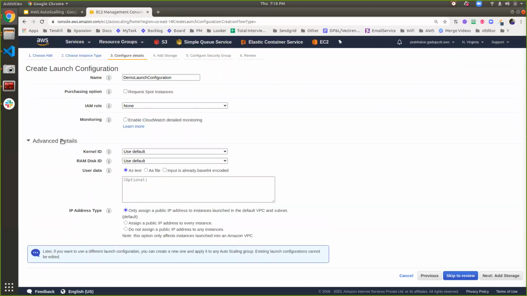In the advanced options, I'm not choosing any kernel or RAM disk IDs here. The user data is used at the time of launching the instance: if I want to run any kind of shell script or any commands, I can specify those commands here. For example, if I want to restart Nginx, I can use a command something like service nginx restart. This kind of command I can specify in the user data, and at the time of launching the instance, these commands will be executed.